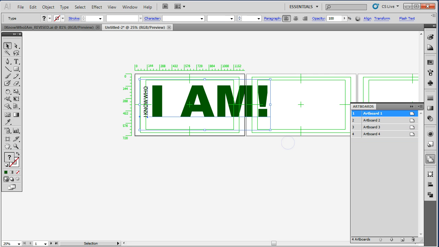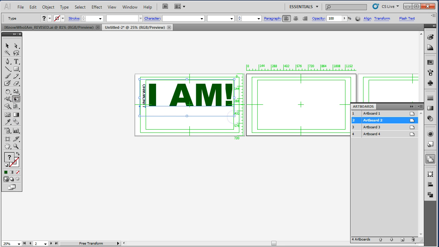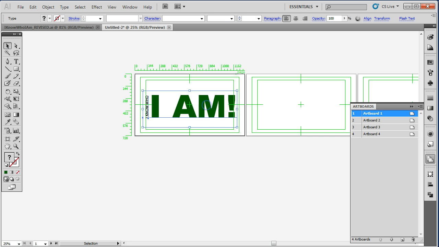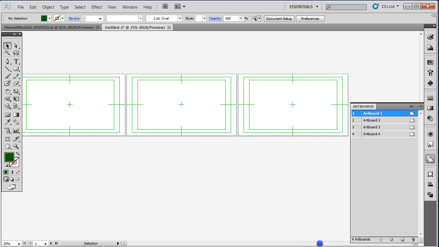And again, I'd have to resize all of this. So let me just get this out of the way so I don't confuse anybody. Let's just take that and shrink that down a little bit. Perfect. Okay, so now you have these artboards off to the side. There's board 2, board 3, board 4.